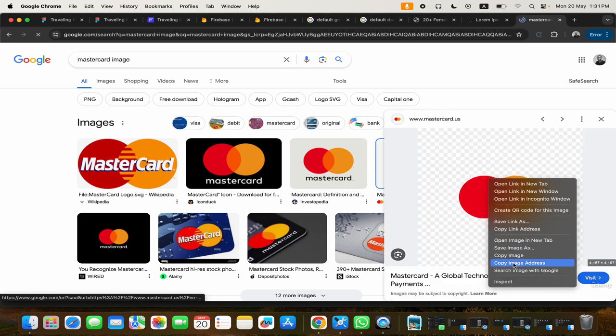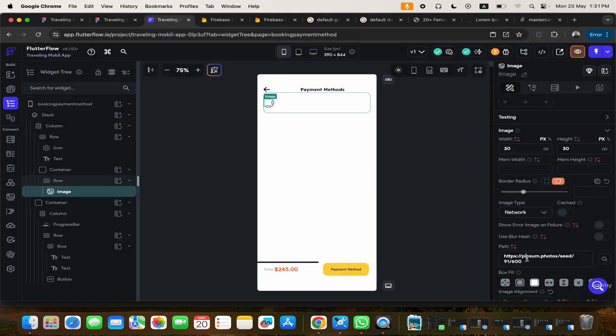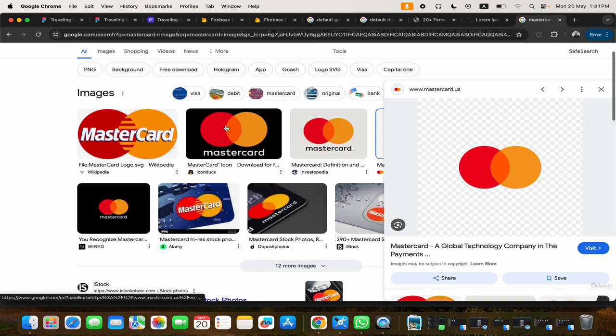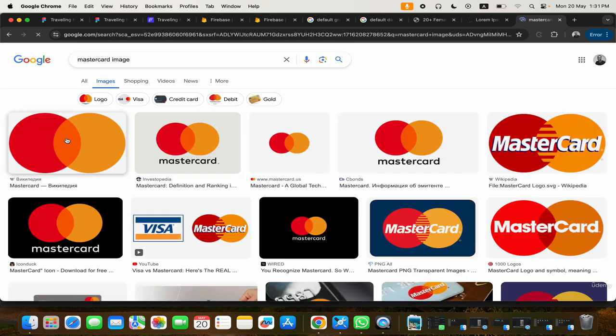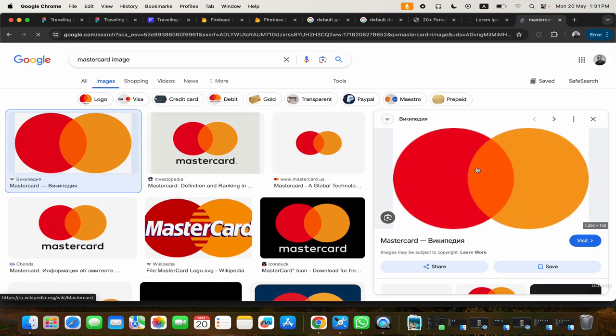So I'm gonna right click on it and copy image address, and I will come over here and paste it and see if it works. Well, it does work. Let's click this and see. It does work, but it's too small. So let's come over here to images. And this one is gonna work even better. So I'm clicking on this. Just a few seconds. I think it's loading. Yep, it's up.